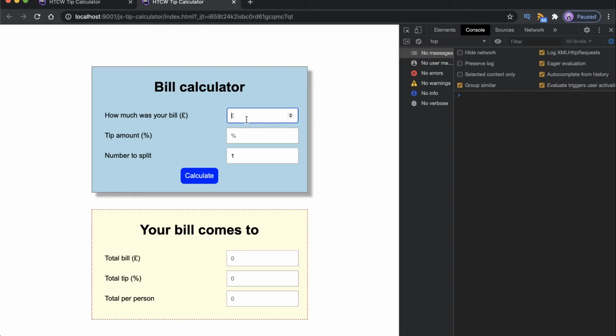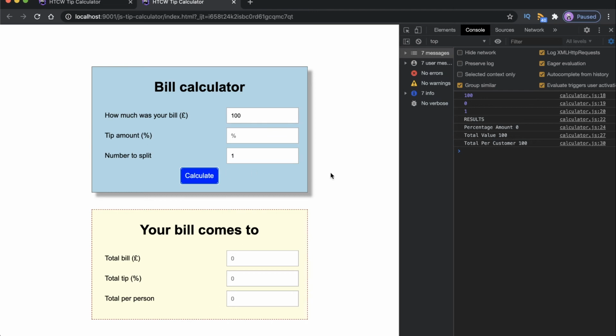Again, let's submit this form. I'm going to put in 100. Let's just only supply one customer. Let's press calculate. So we can see that this one customer needs to pay the whole bill, which is 100. Let's provide a percentage amount. Let's do 20.